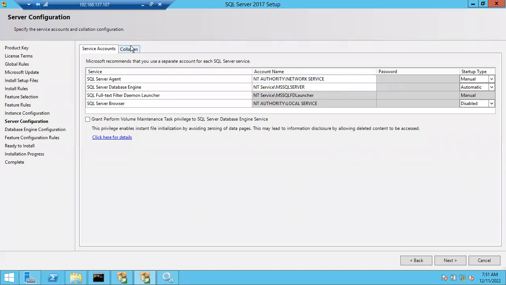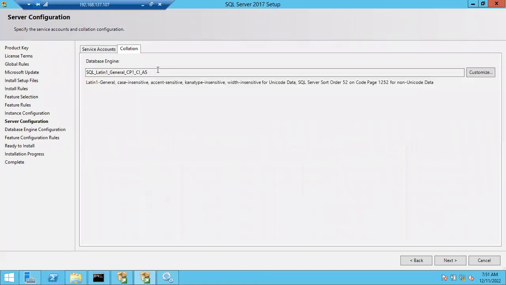Not an issue. Let me go to collation settings. So collation settings is a language settings, guys. What type of language you are going to insert in the databases, what type of language it is going to accept. So this is a default language setting: SQL, Latin 1, General, CP1, CI, AS. Collation settings are language settings, guys.